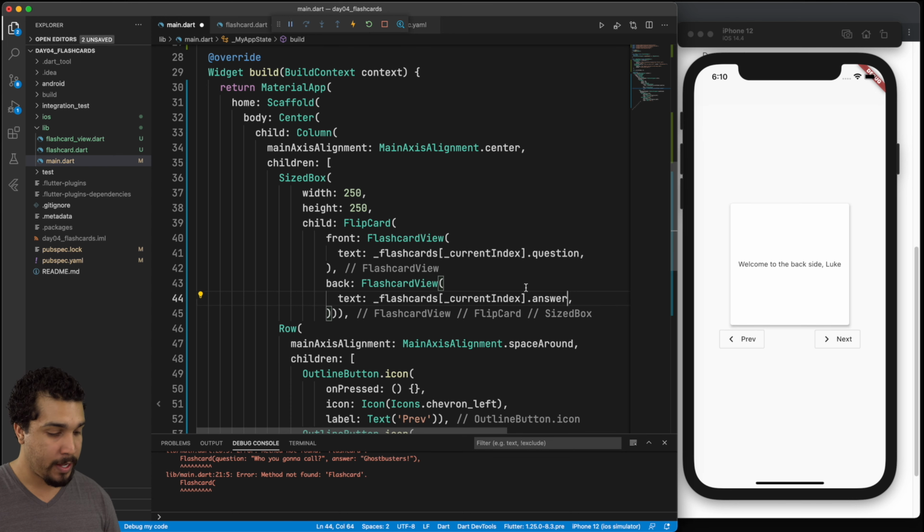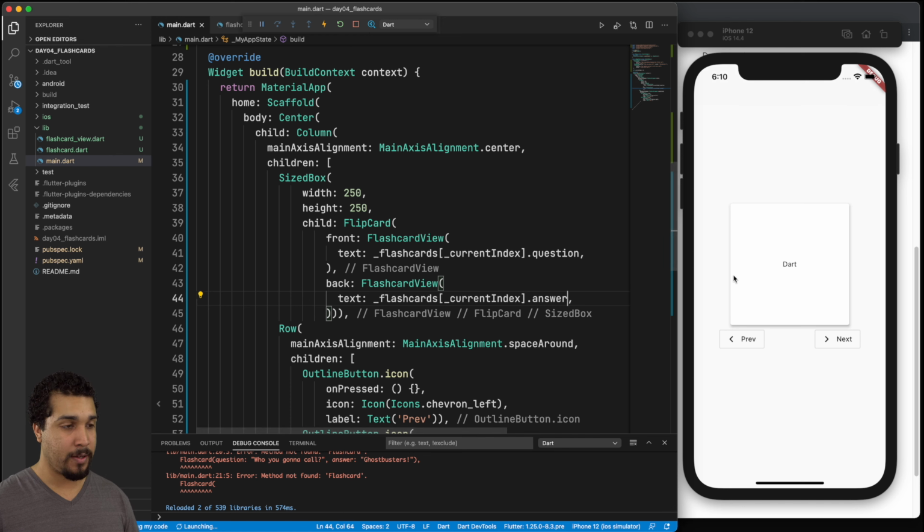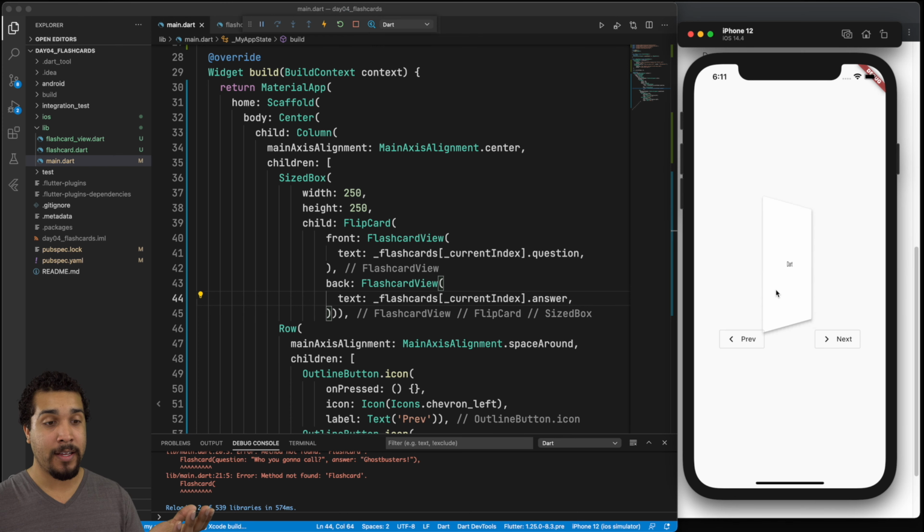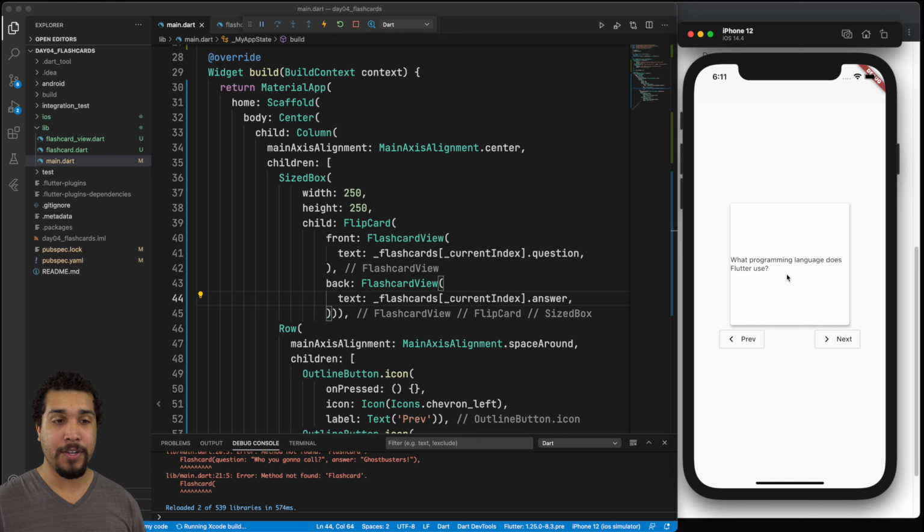So if we go ahead and run the app, we should be able to see our code update. As you can see, it's already showing Dart. That's because we're already displaying the back, but on the front it says, what programming language does Flutter use? And we're saying Dart. Awesome.